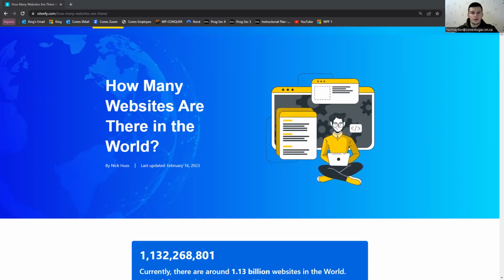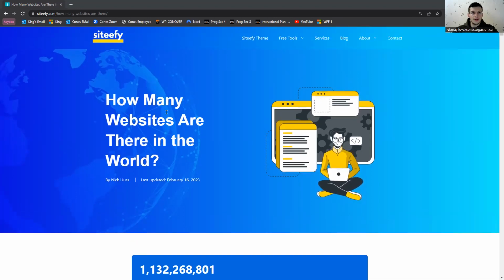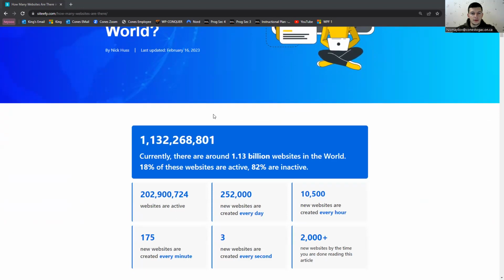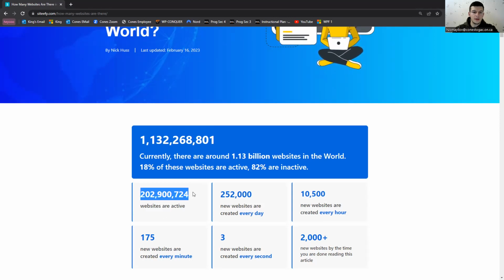I did a quick Google search to find out how many websites are there on the web at the moment. Now, I'm not sure how reliable this website is, but I looked into a few places, so numbers are pretty similar. So according to the internet, there's over 1 billion websites around the world, and about 18% of them are currently active. So that comes around 200 million of them that are active.